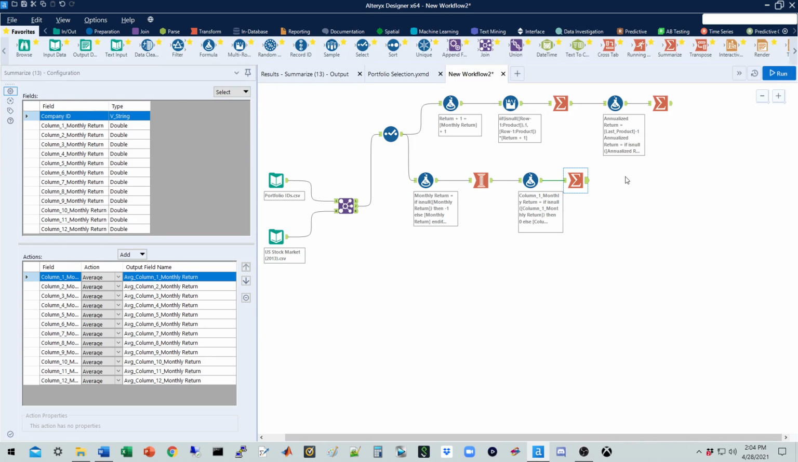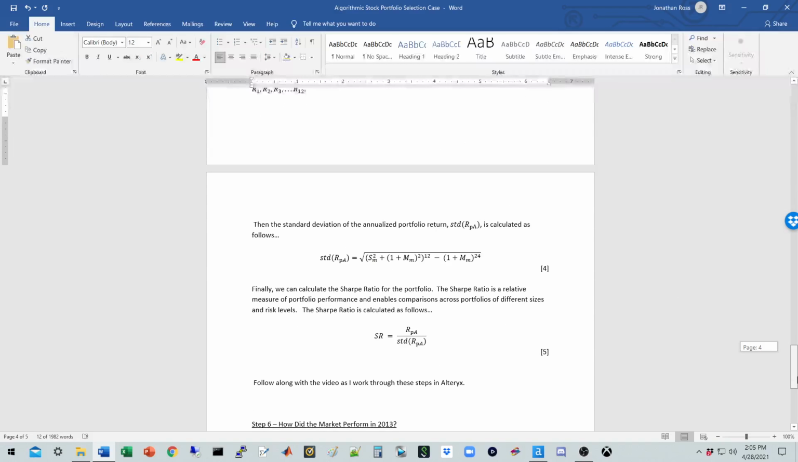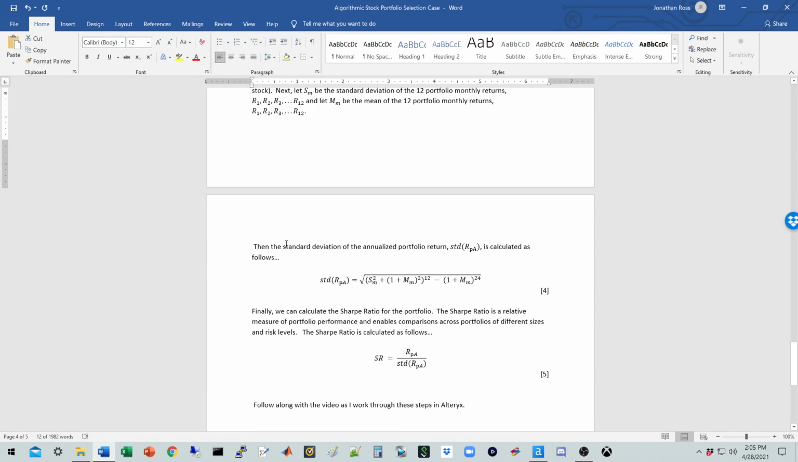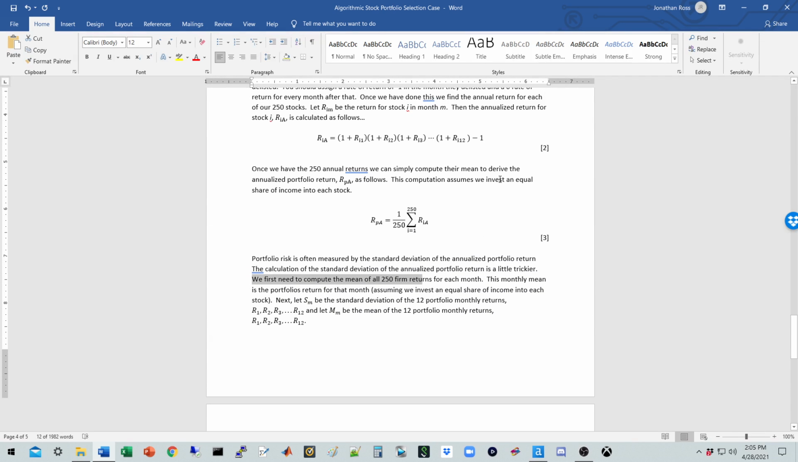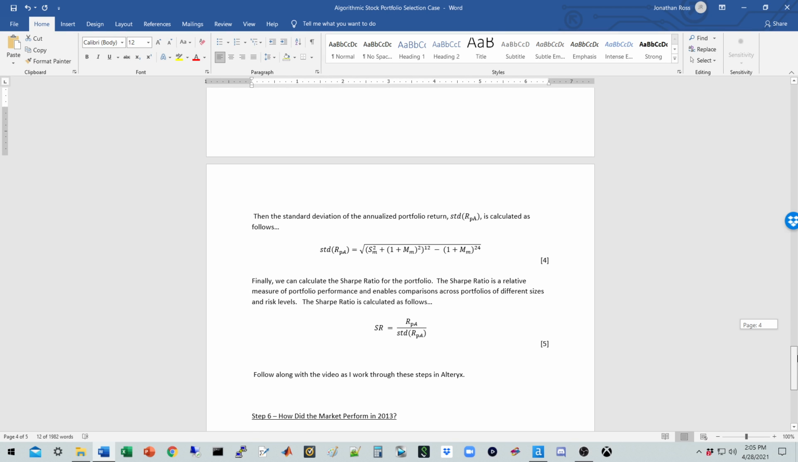All right. Now, once we have those 12 numbers, it says next, let S sub m be the standard deviation of those 12 portfolio monthly returns, and let M sub m be the mean of those 12 portfolio monthly returns. So once we calculate S sub m and M sub m, then we can finally calculate equation 4, the standard deviation of the annualized portfolio return. It's a measure of risk again. We already calculated the annualized portfolio return in equation 3. What about the standard deviation of the annualized portfolio return?